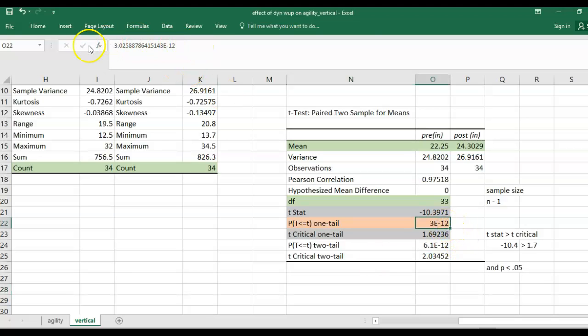Look up here. Negative 12 means that I move this decimal point from here over 12 spaces. 1, 2, 3, 4, 5, 6, 7, 8, 9, 10, 11, 12. That's our value. 3e to the negative 12. Is p less than 0.05? Yes.